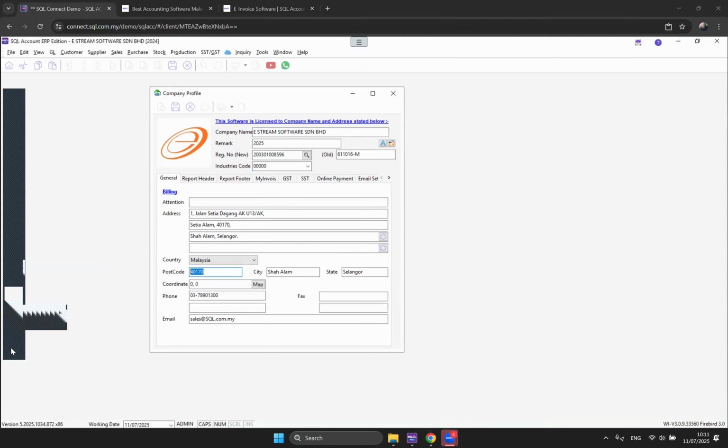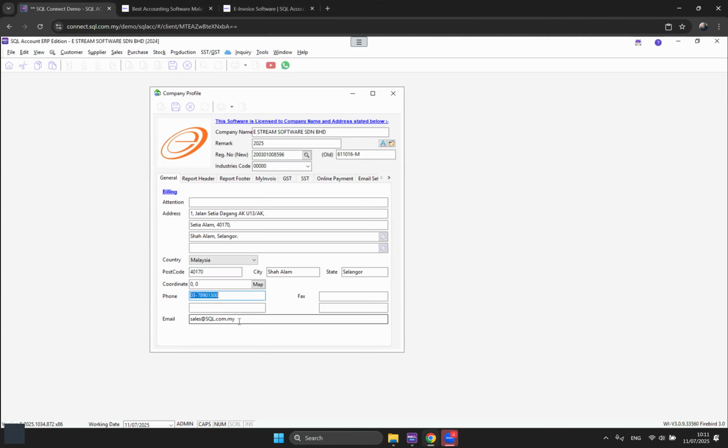This one should be okay already. Okay, so this one is the postcode, so you may just put in the 5-digit here, so the system will recognize that 5-digit and then show the city and state for this postcode. Okay, and then this is the phone number, and then this is the email.